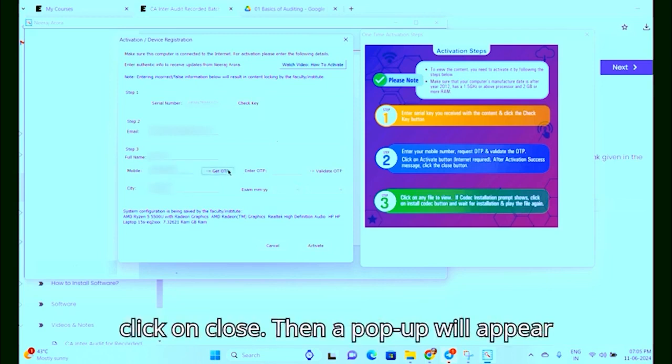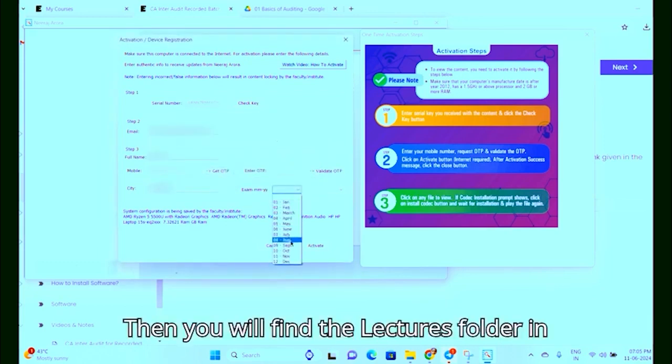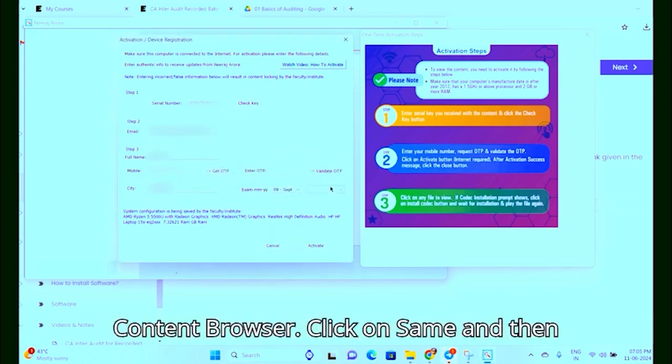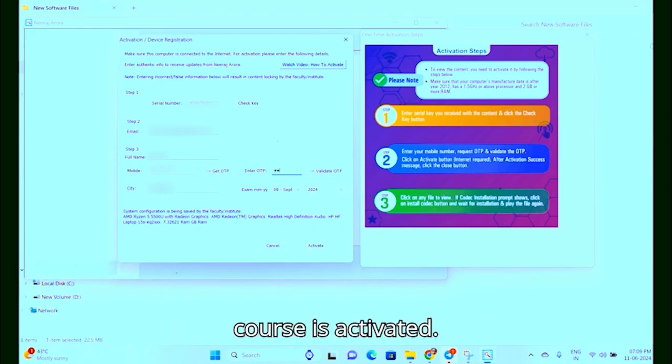Then a pop-up will appear as Authenticate. Click on Authenticate. Then you will find the Lectures folder in Content Browser. Click on Same and then click on Lectures. And it's done. Your course is activated.